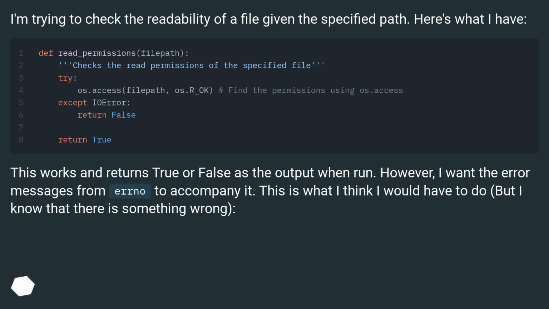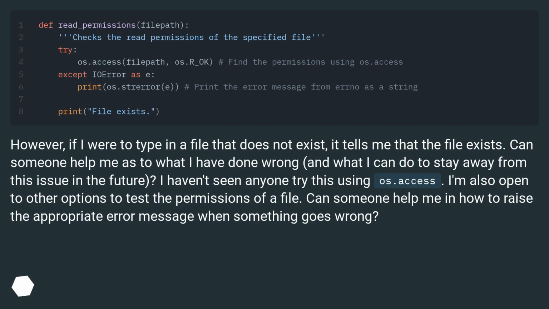However, I want the error messages from errno to accompany it. This is what I think I would have to do, but I know that there is something wrong. However, if I were to type in a file that does not exist, it tells me that the file exists. Can someone help me as to what I have done wrong, and what I can do to stay away from this issue in the future?